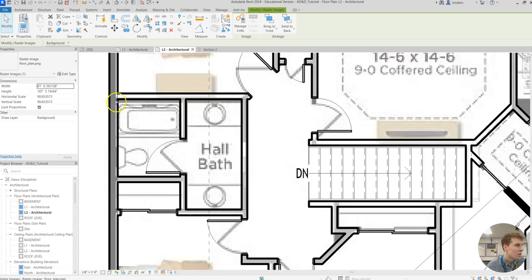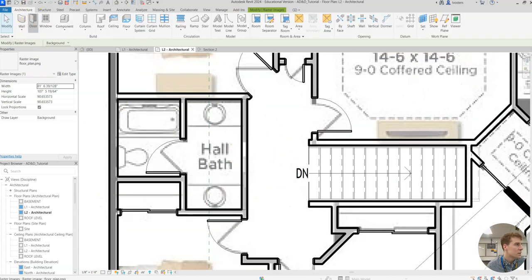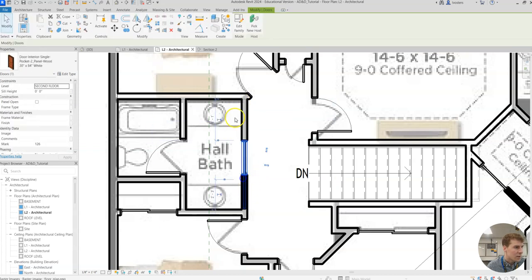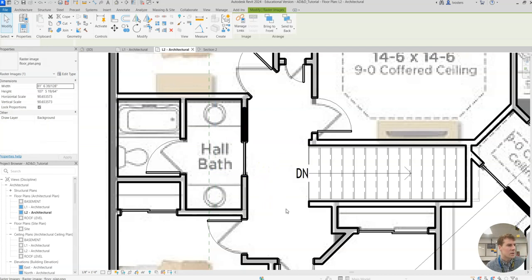And then we have one up here. Architecture, door. There you go. For this one, the pocket can really be on either side. It looks like in our drawing, it's on the other side here. Oh, maybe not. It's hard to tell. Those walls in the way.